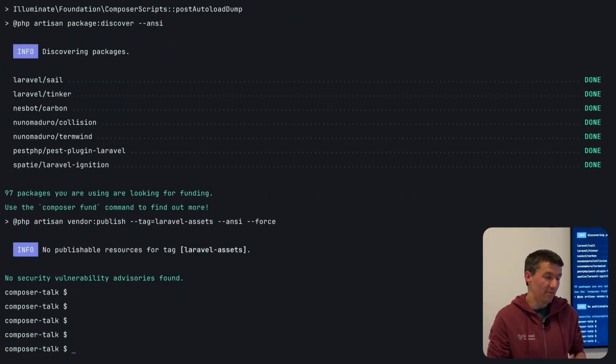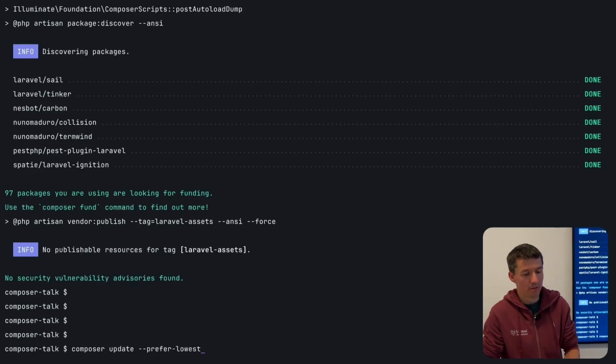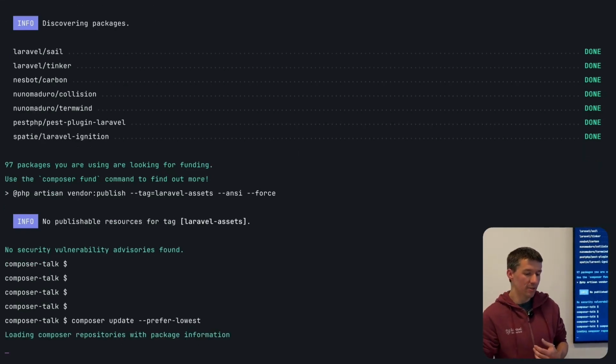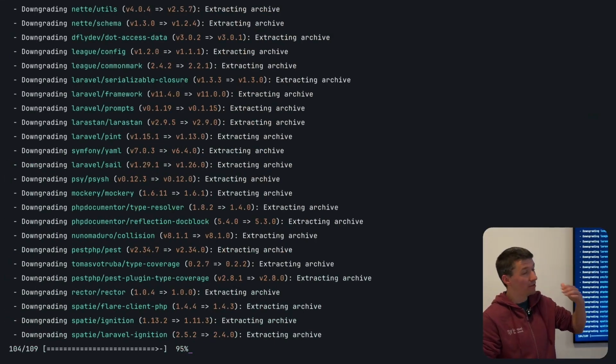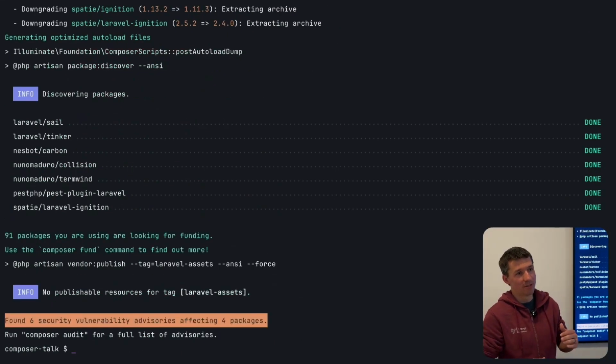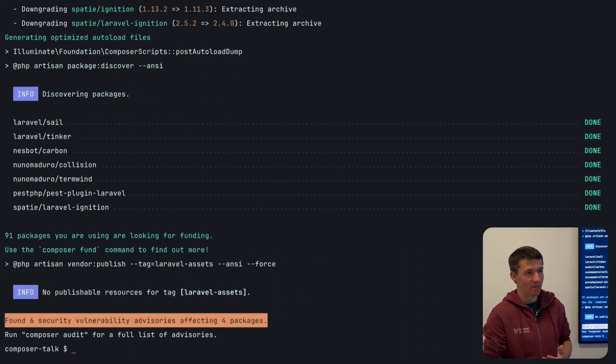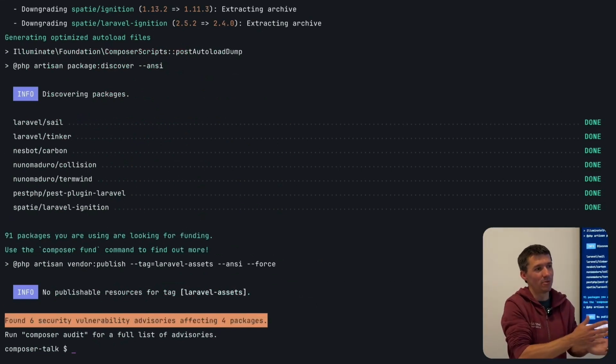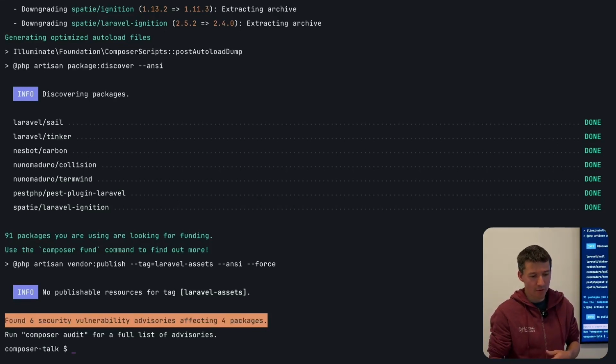But often a client or a user of the package has older versions, and composer gives us the option prefer lowest. And what it does is it downgrades all the packages to the lowest version that could be possibly used. So now you have the latest and the oldest versions, and you can run the test suite against both of them. So when you have a CI pipeline for a package, you often run the test suite twice, once for the latest and once for the oldest version.